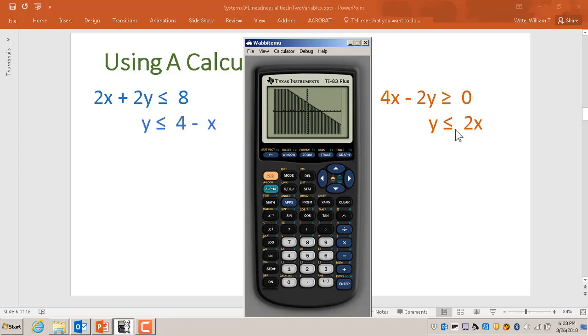Now I have to put in this other equation, y is less than or equal to 2x. So again, I want it on the same graph, so I hit y equals, but I don't want to put it here and overwrite the 4 minus x. So I'm going to cursor down. See how I'm sitting there? I cursor down. And I can do up to 7 of these at a time. How cool is that? And I'll put 2x. There's the x button.